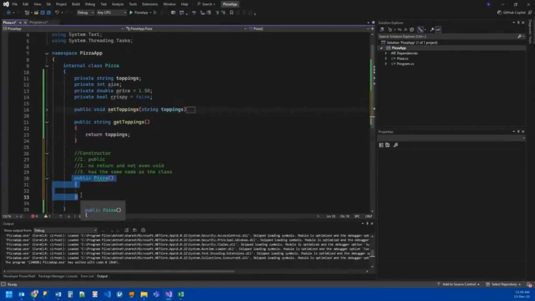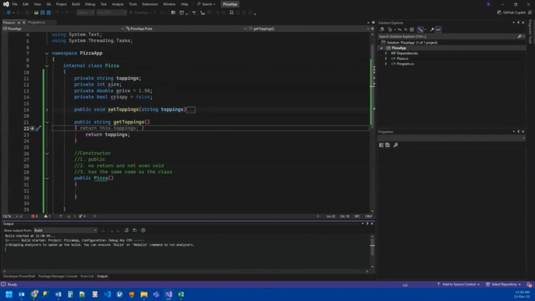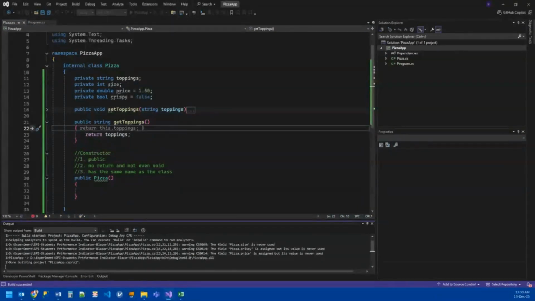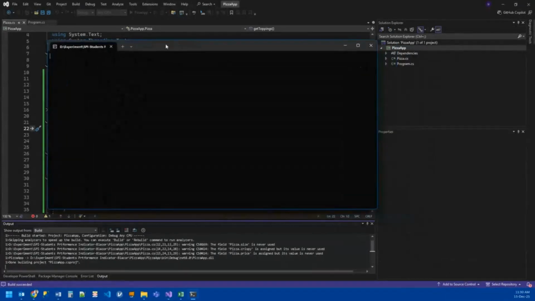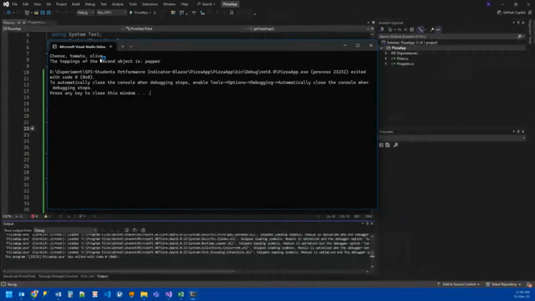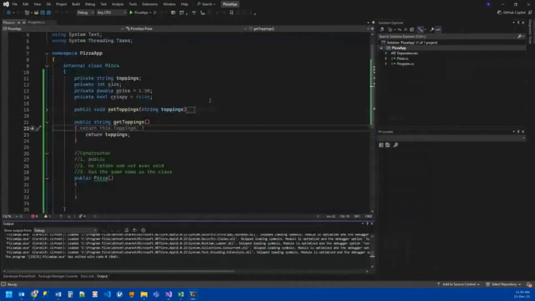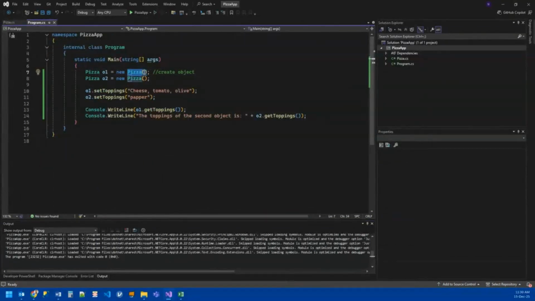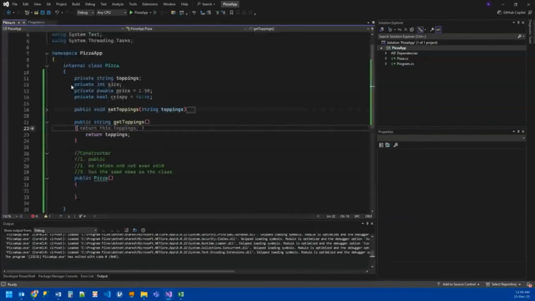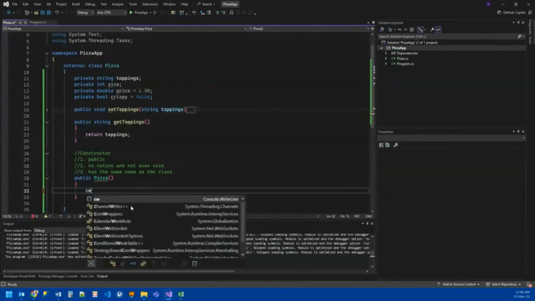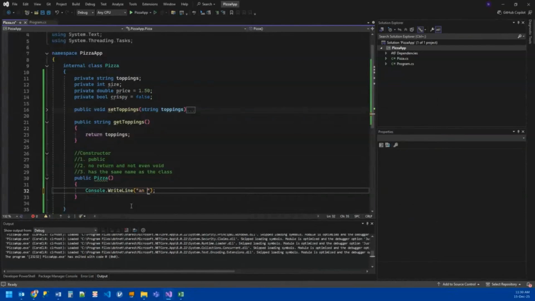So now, how to be sure? Let me run it again. It will run the same thing as before. It prints the contents of toppings of object 1 and object 2. But how to be sure that it has already passed through this when I create it? Let me put something here. I'm going to put here: an object has been created. What do you think will happen when I run it?